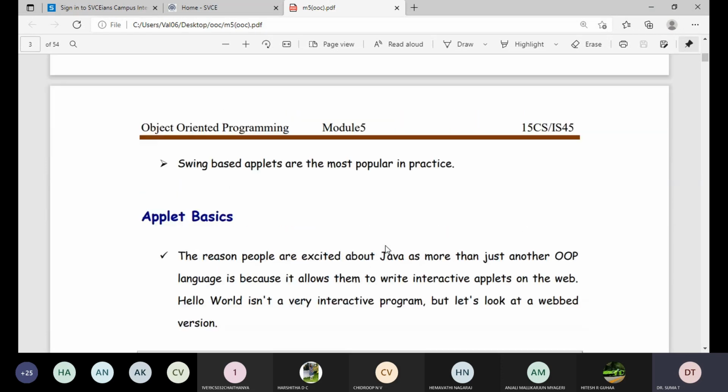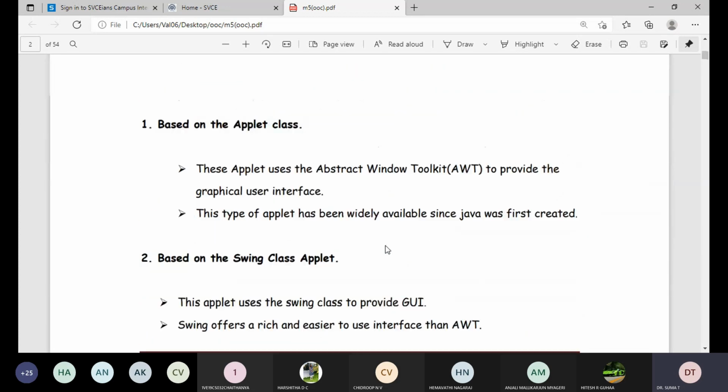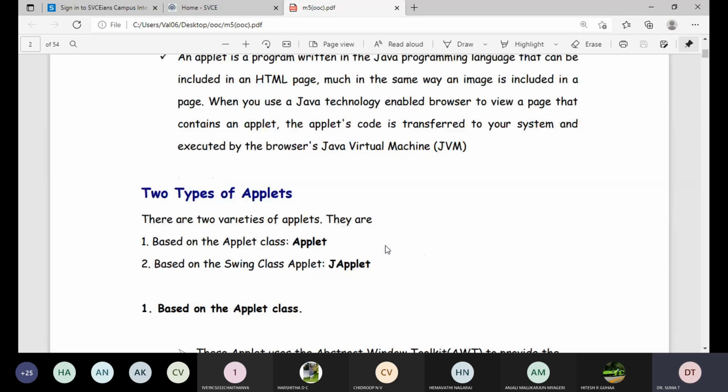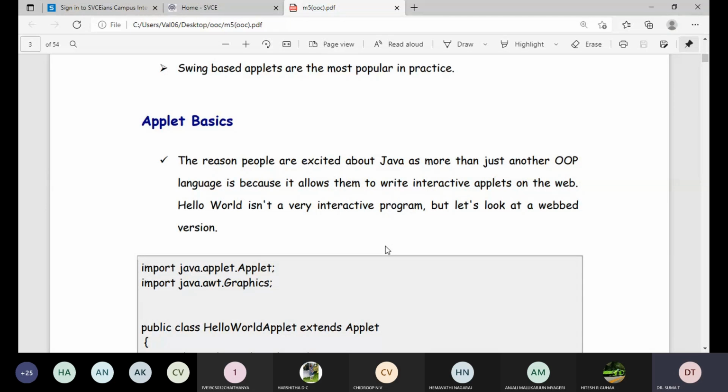Okay, so next comes the applet basics. So what do you mean by applet? We'll learn the basic knowledge of the applets.